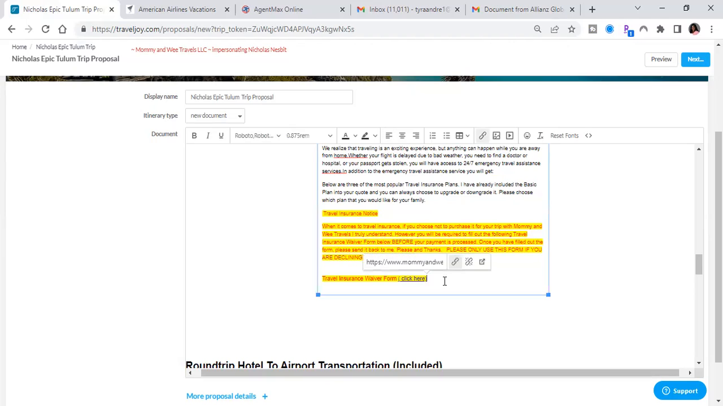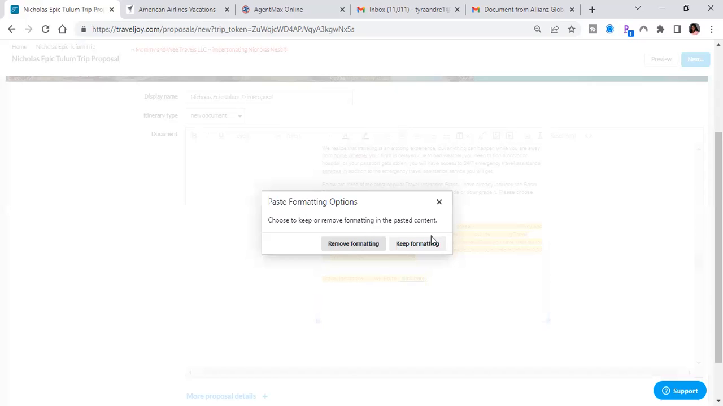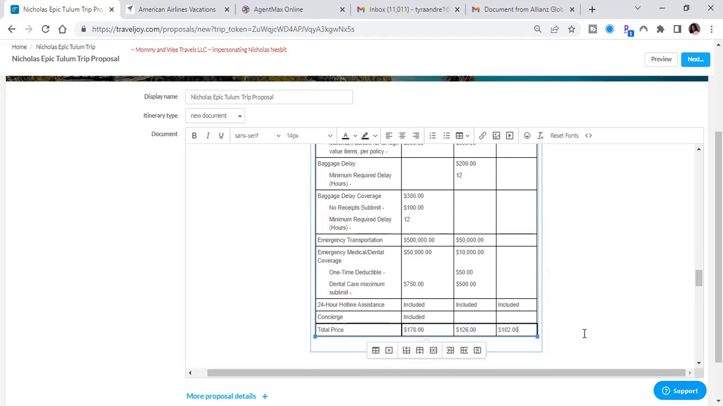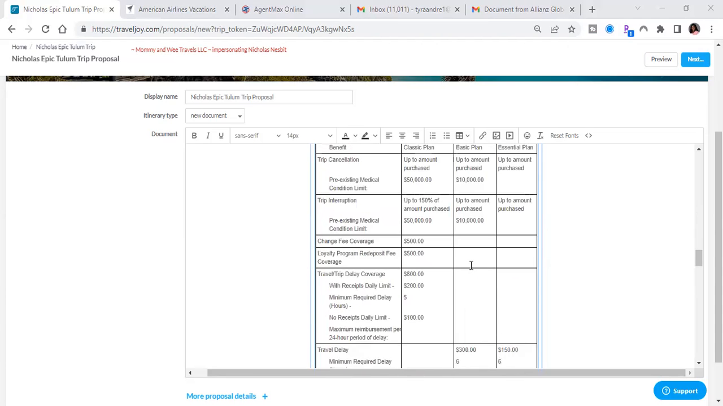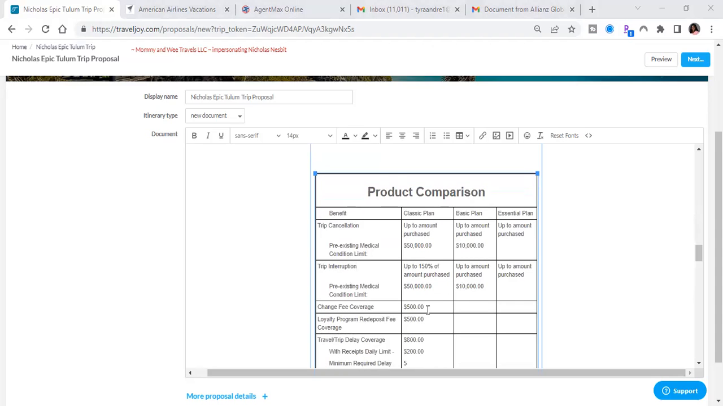So let's just do this. Hit enter and then Control-V. Keep formatting, of course. Ta-da! And so when I talk about keeping the middle one, this is what I mean. The price is $178, $126, $102. So this right here is probably the middle one. And who is this? This is the basic plan. And so we're kind of comparing them.